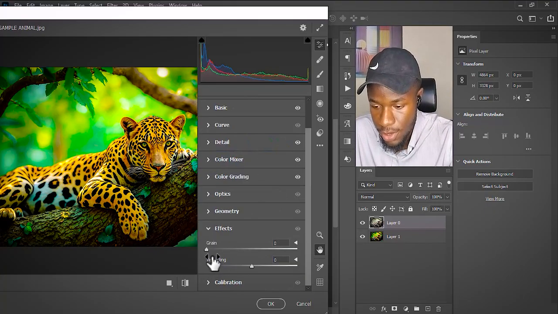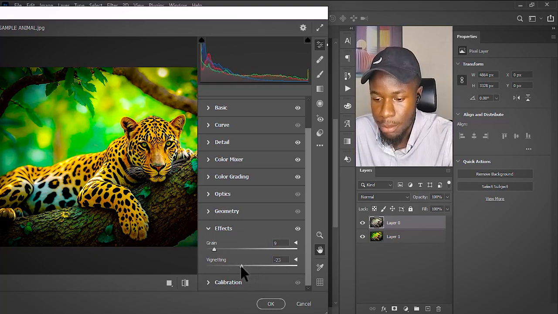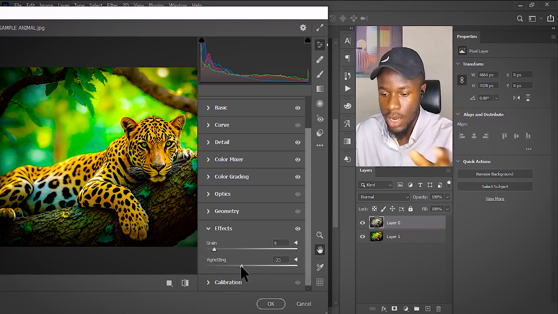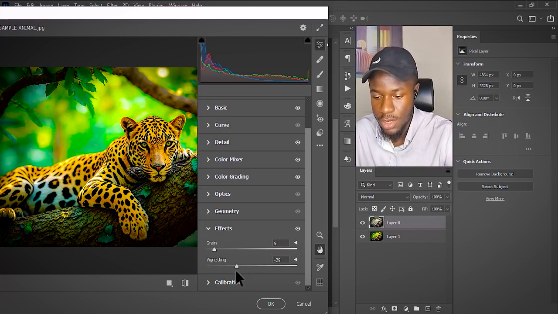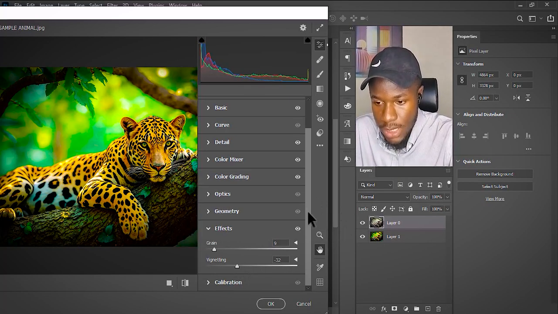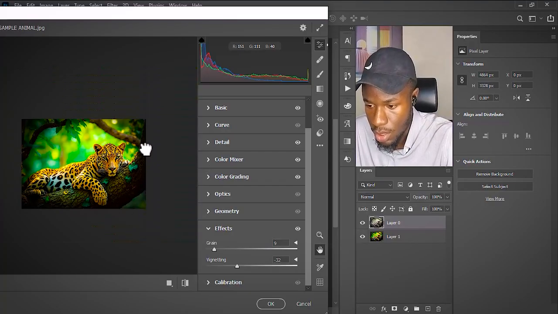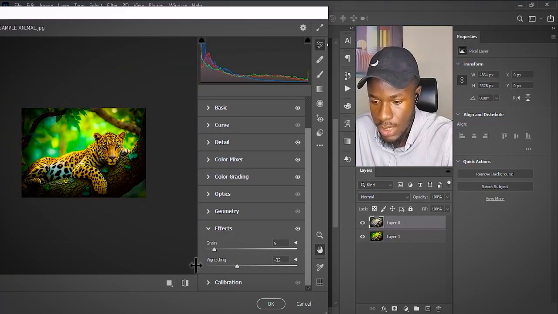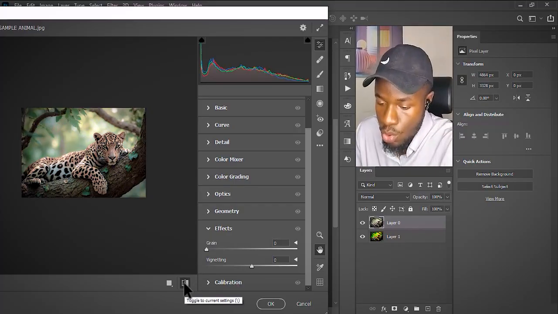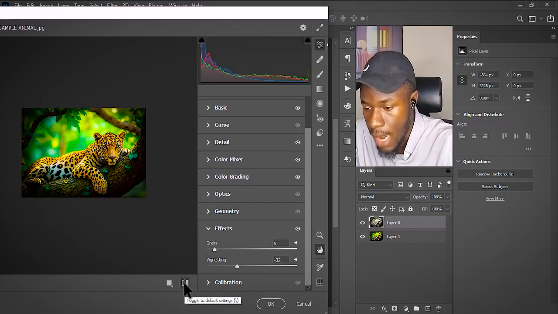So let's go to effects. You can add some grain effect to this, and of course vignette to make the edges a little bit dark. So I'm adding negative vignette to this side now. Okay, so I think we have gotten this. So this is before. Toggle this setting. This is before and this is after.